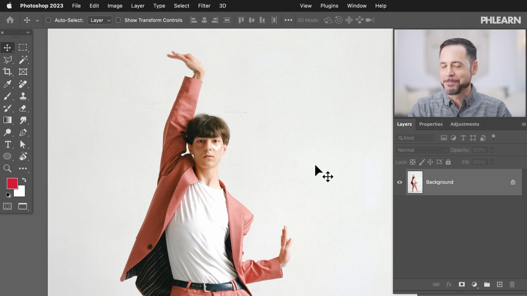So here we are in Photoshop. Now, I chose an image where our subject is naturally creating a pose that lends itself to a little bit of motion. So here's how we get this effect.